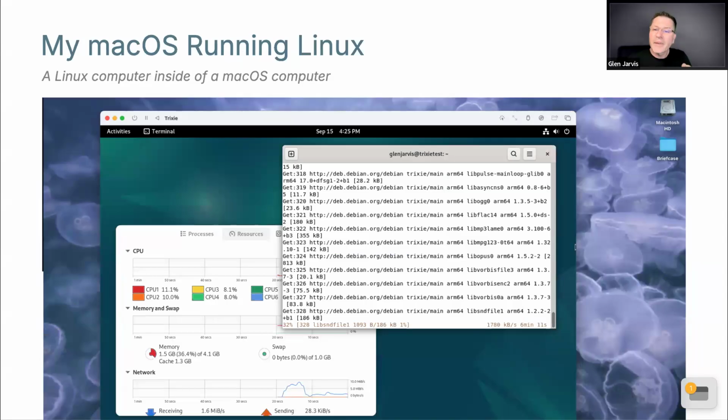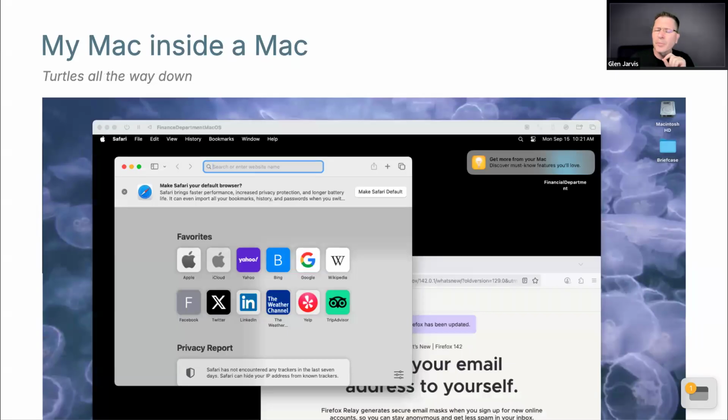Here's a screenshot of my Mac OS computer. I have a Debian Linux virtual machine running, and if there's a program that isn't available in Mac, I can still use it. If there's a program on Windows that I need, I can still run that program in a virtual machine. Here's another example. In this screenshot, I have a Mac OS computer running inside of a Mac OS computer. That's pretty cool. And in this particular example, they're running different versions of Mac OS.